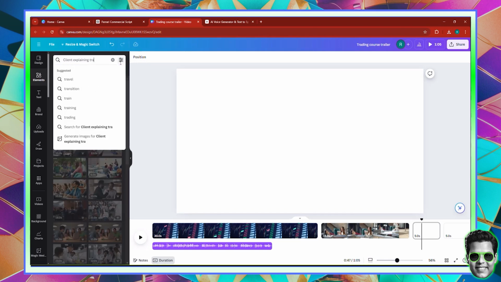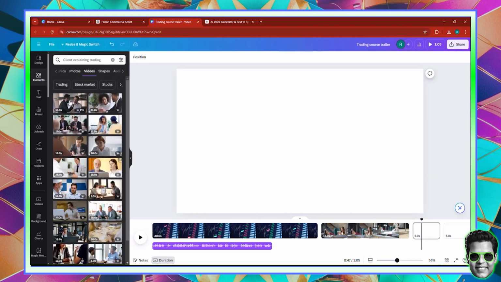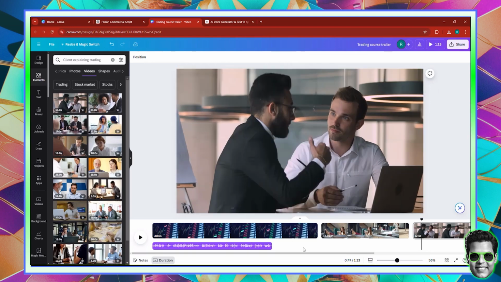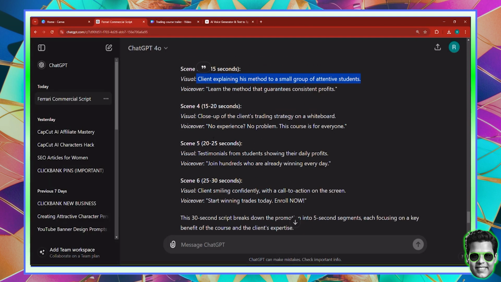Client explaining trading, because we don't want the scene to be explaining physics. People are going to get frustrated. Now let's click here. I think this one is a good one. And so I'm just going to set the video to the background as well and move on. So this is the other scene. So let's come to scene number 4.